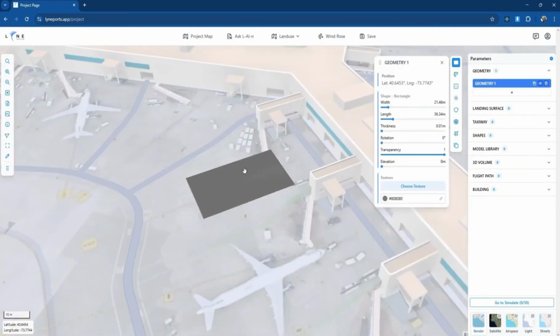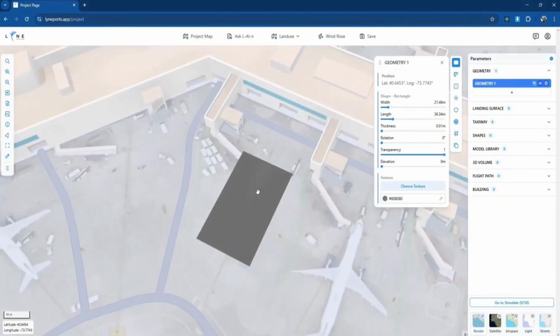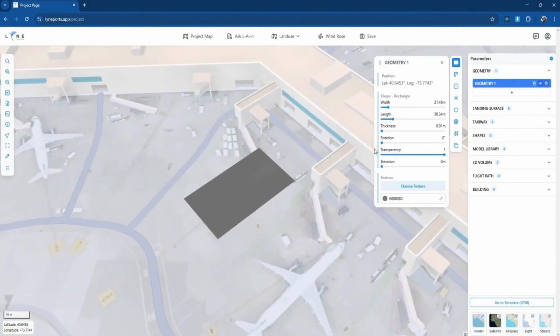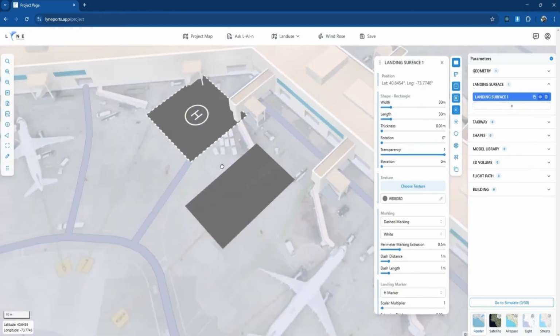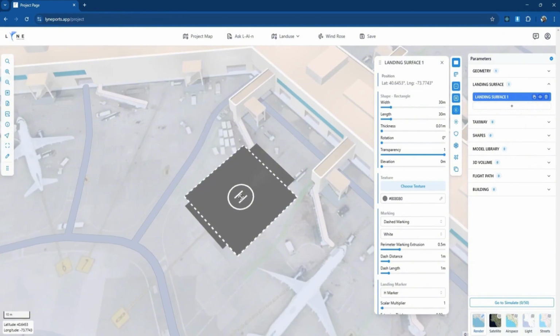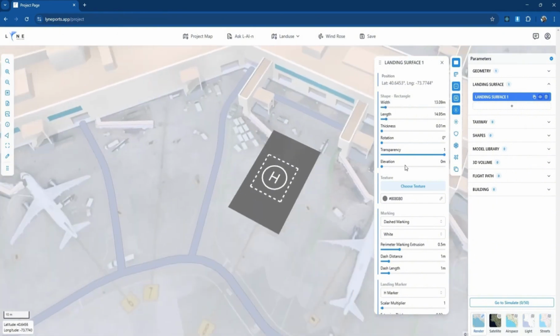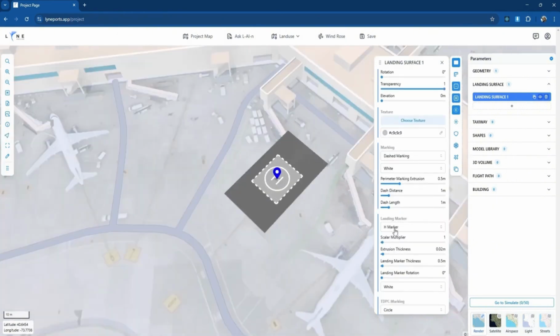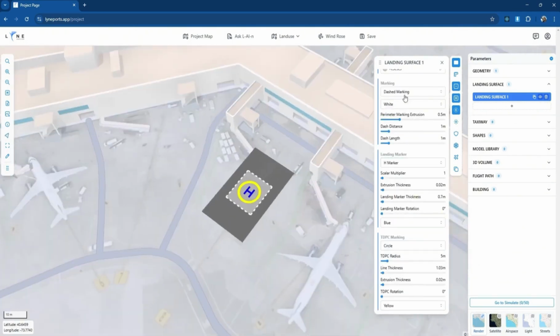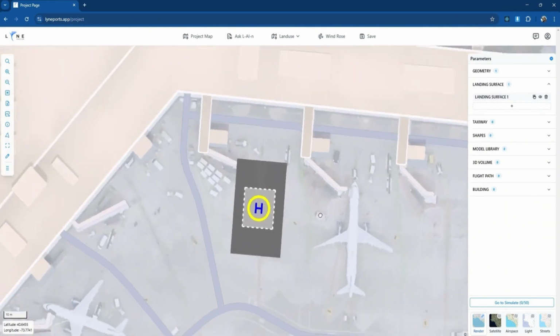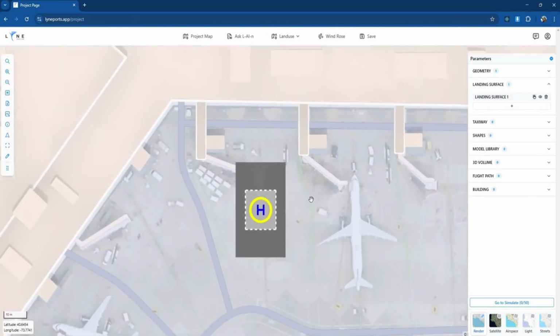We can move into adding a landing surface. For that, we can click on Add Landing Surface. We could move the landing surface by clicking the keyboard shortcut M or click on the Move button icon next to the geometry layer. You can adjust the landing surface shape by using the parameters, and you can copy the characteristics from landing surface 1 to landing surface 2 if you have two surfaces that were added.